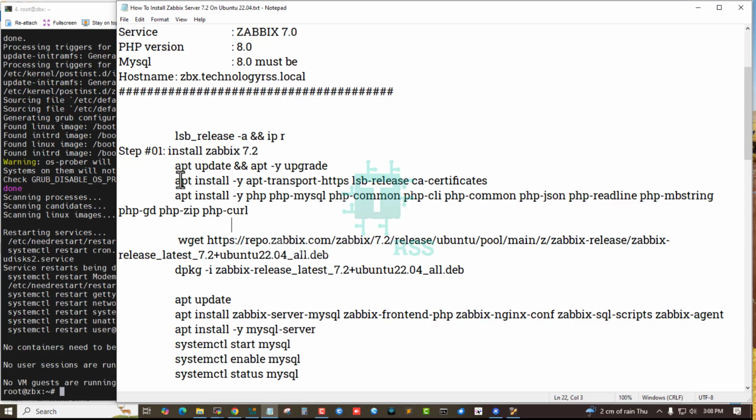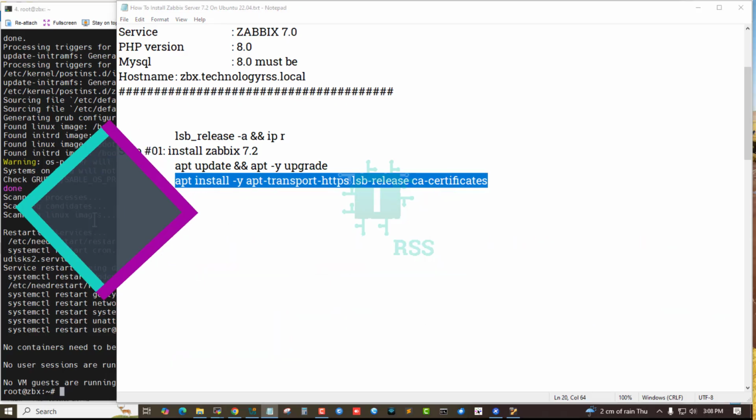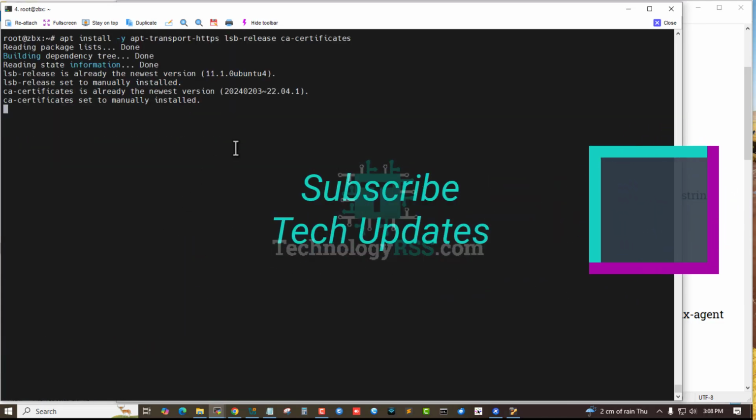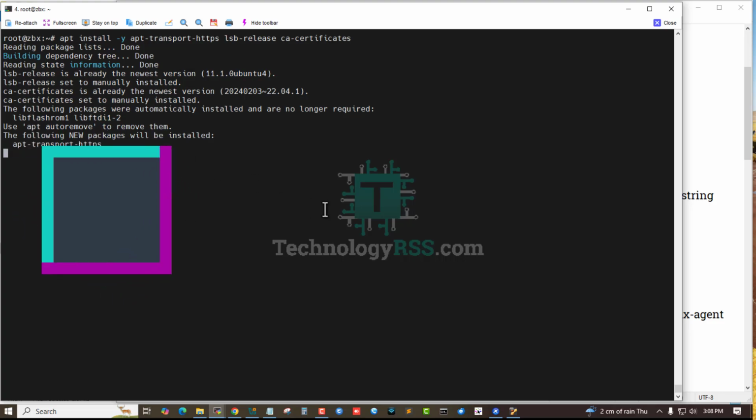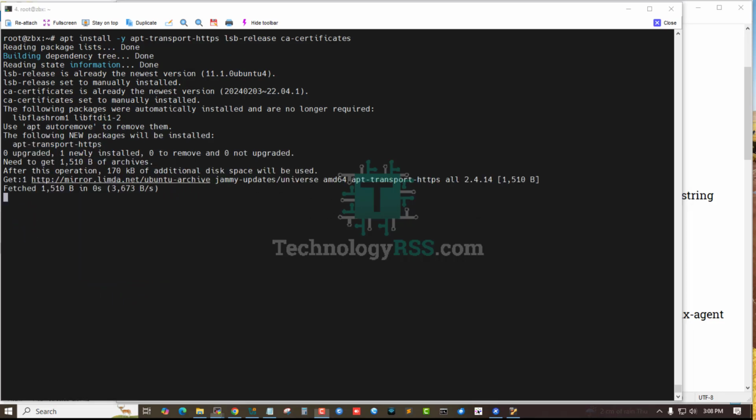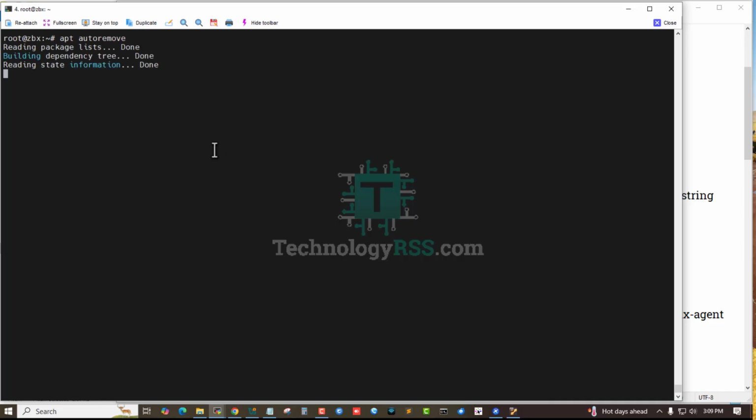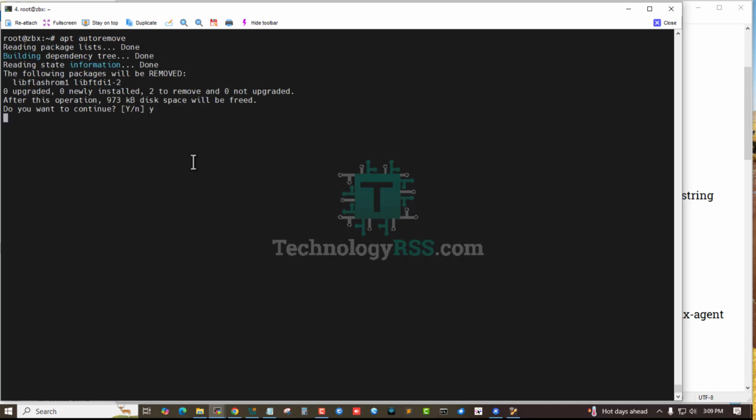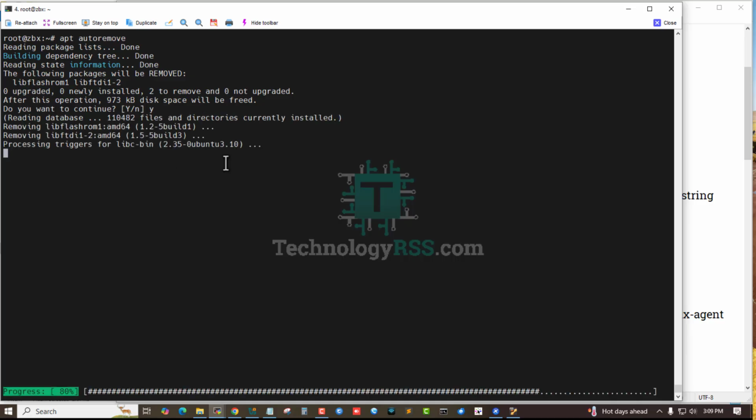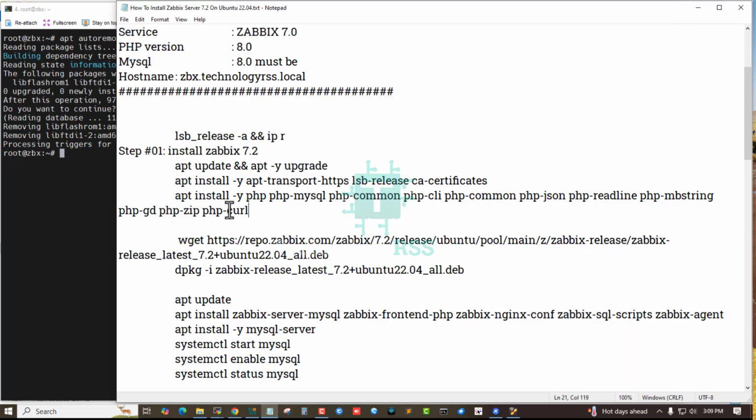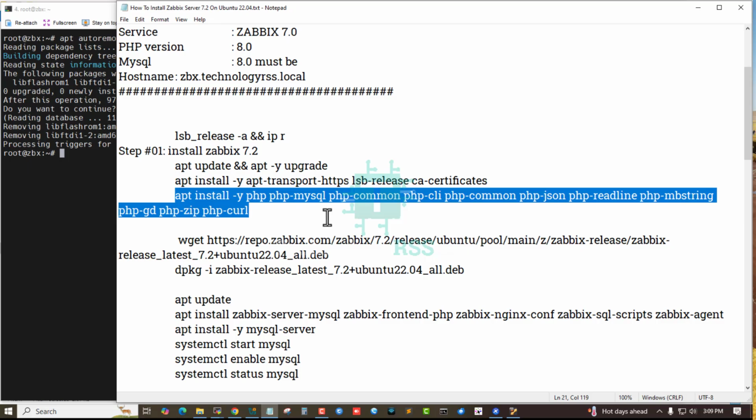Upgrade done. Now install some packages, CA certificate. Auto remove command is pending. Now run this apt autoremove. Dependency package not installed. Okay, now installed. Now install some PHP packages.